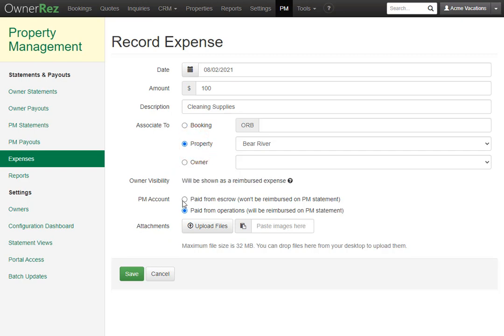Next, for PM account, you can choose paid from escrow, which won't be reimbursed on the PM statement, or you could choose paid from operations, which will be reimbursed on the PM statement. We'll go ahead and leave this selected.